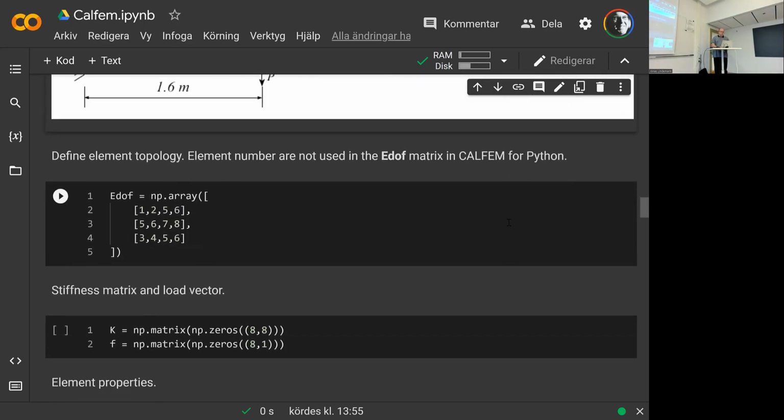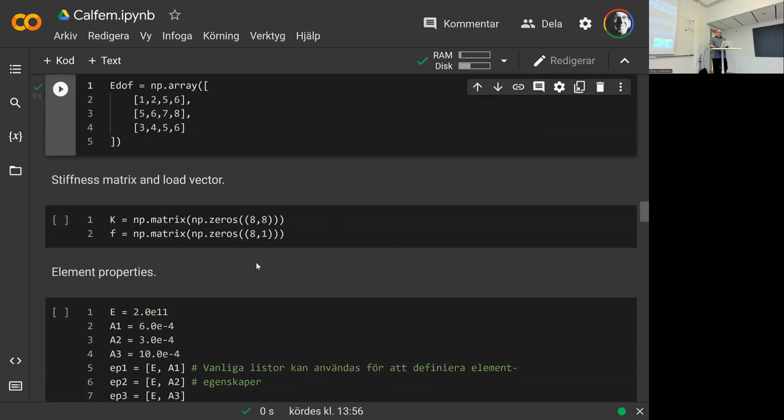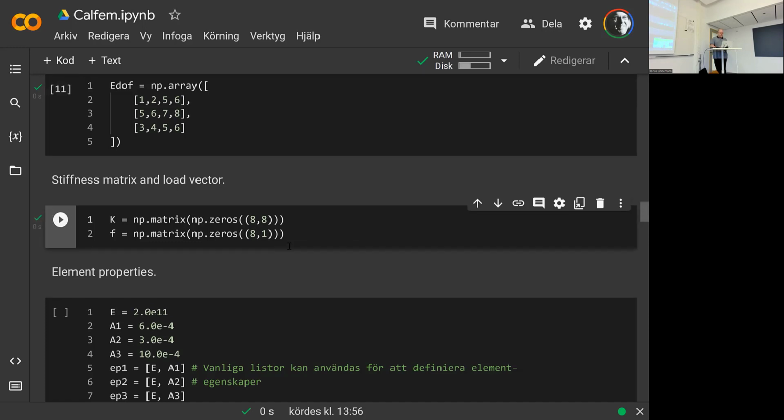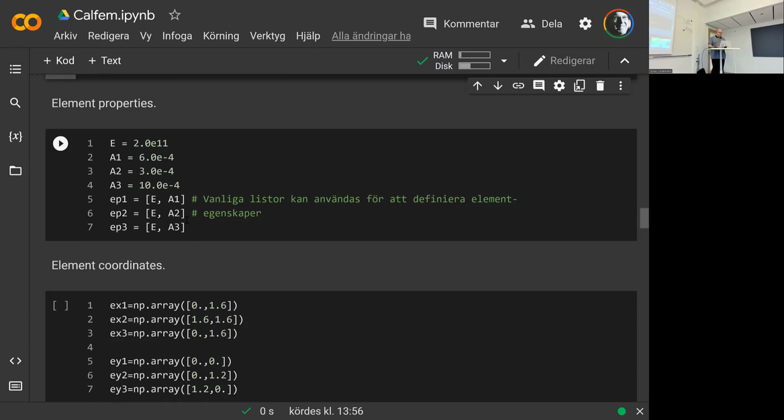So we define our element topology again. We define our stiffness matrix. In this case, it's 8 by 8, and then we have a force vector that is 8 by 1. We define our element properties. We have different areas on the different bars here, Young's modulus, and then we have the element properties here. In this case, it is E, comma the area here, and it's perfectly okay to use lists in element properties instead of arrays. Because they are so small, it doesn't matter. So you can just send them over to the command.